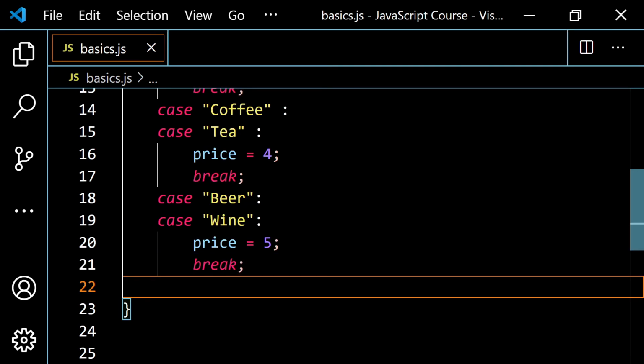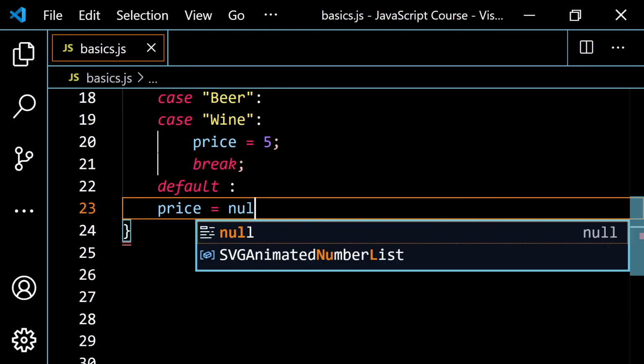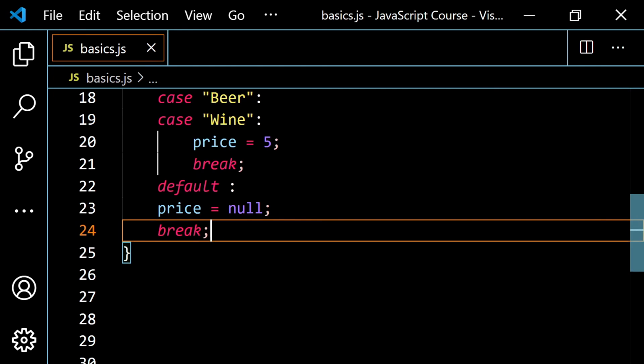And then lastly, I'll do a default. So the default, and we'll do, in this case, I'm gonna set the price to null, right? Because we don't have it, right? So you don't want it to be undefined. You wanna specifically set it to null, okay? That way I know that I set it or my program set it to null. We don't have it. So then I'm going to put the break, okay?